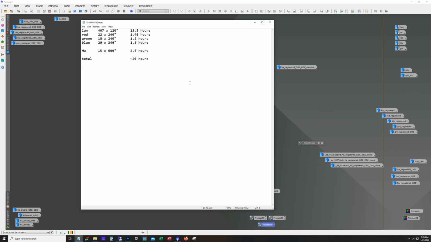So as far as equipment goes, this is a Celestron Edge, 8-inch Edge with the Celestron 0.7 reducer, so I'm at a 1422mm focal length. The camera being used is the ZWO ASI 294 Mono, and I'm using it in the bin 2 or 11 megapixel mode.